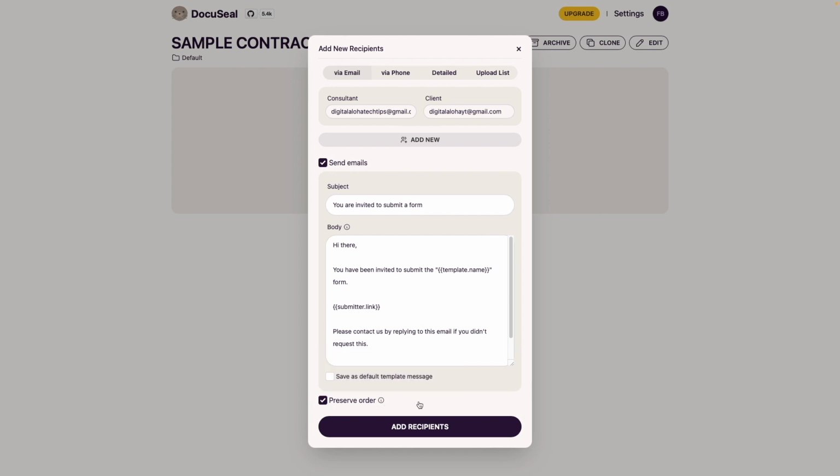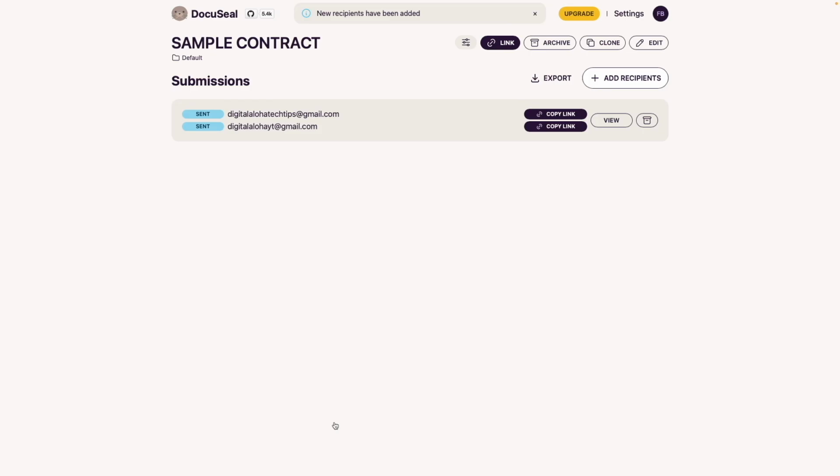For this example, I won't change the text, and I'll uncheck the Preserve Order box to send the form to the consultant and client at the same time. Now I'll click Add Recipients, which sends the email to the recipients and takes us to this submissions window where we can see that the emails were sent out successfully.